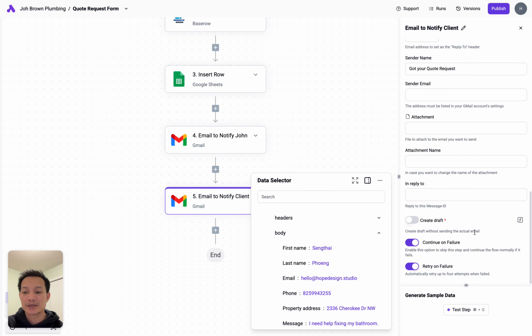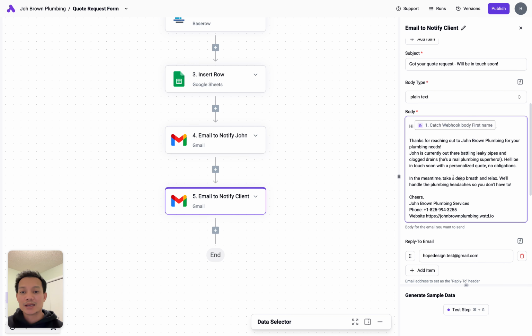Very similar to email to notify John. Very similar when I click test the step. John, the client will get the email that looks exactly like this. Okay, here it is. So hope you got the idea.